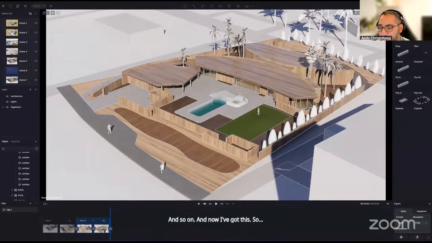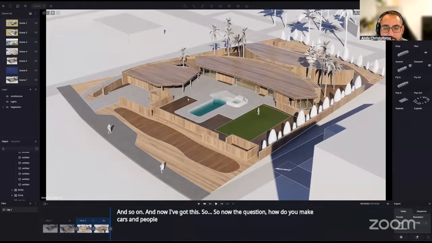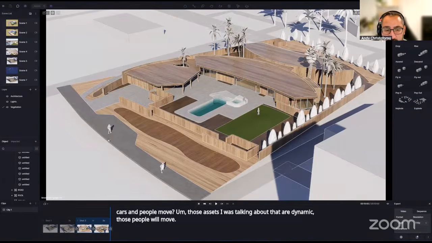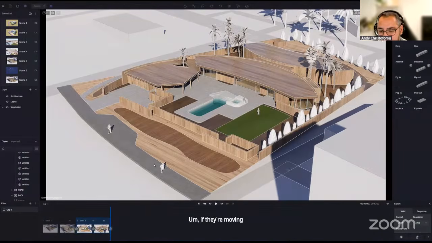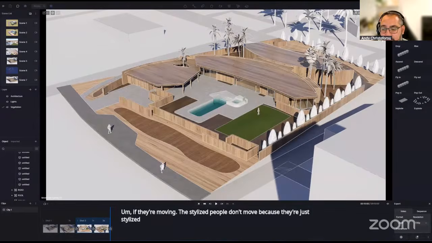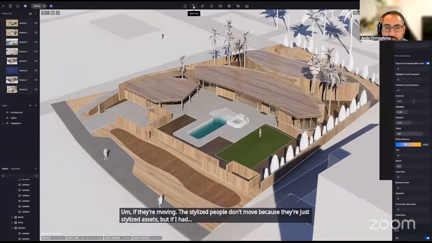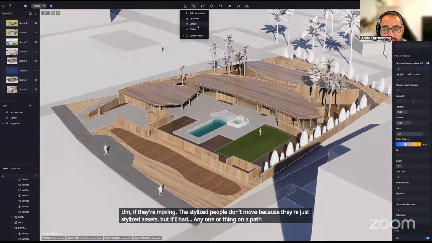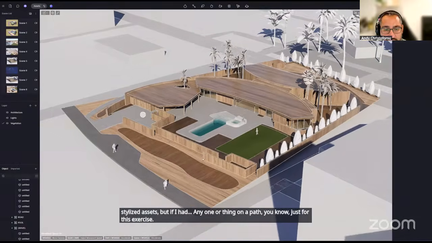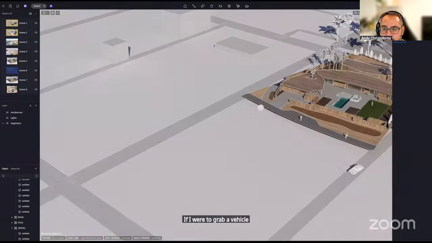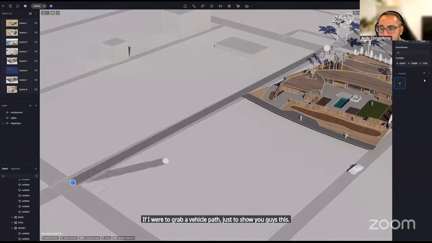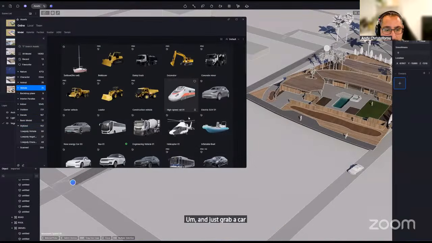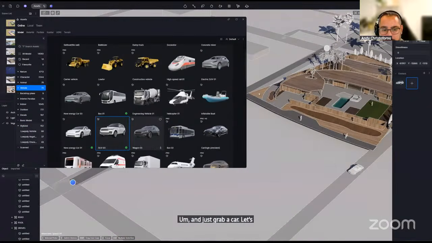So now the question, how do you make cars and people move? Those assets I was talking about that are dynamic, those people will move if they're moving. The stylized people don't move because they're just stylized assets. But if I had anyone or thing on a path, just for this exercise, if I were to grab a vehicle path, just to show you guys this, and just grab a car, let's grab the Land Rover.